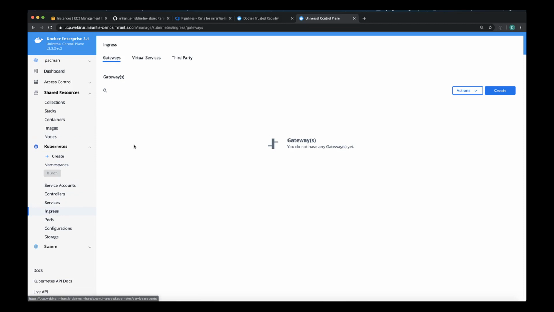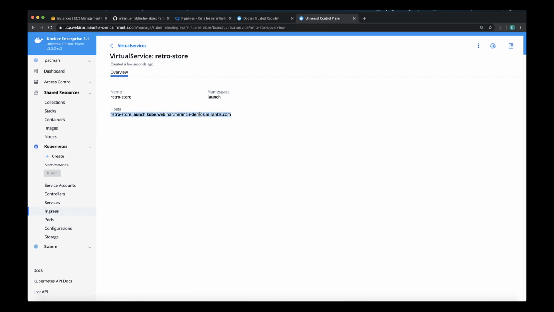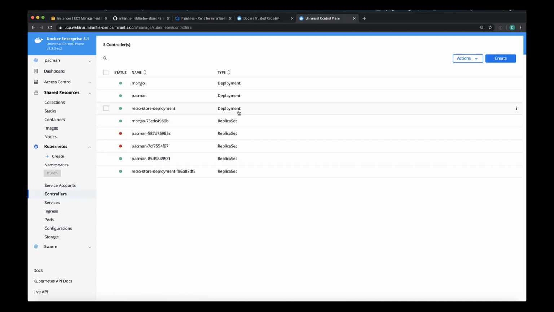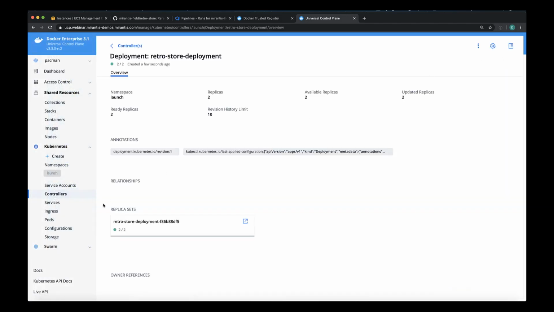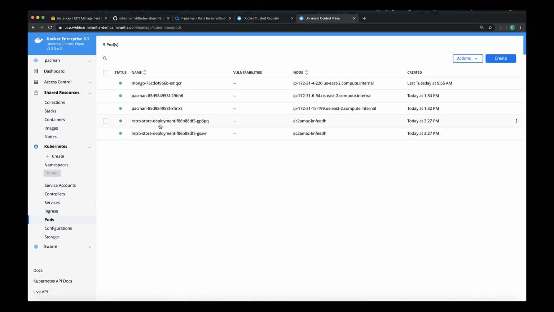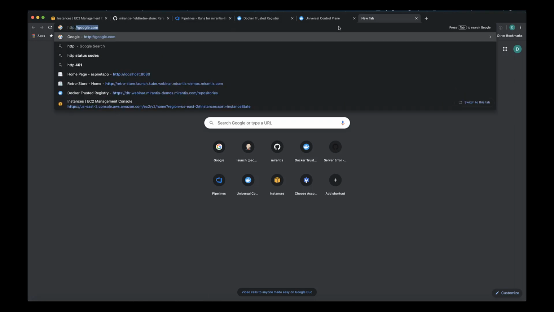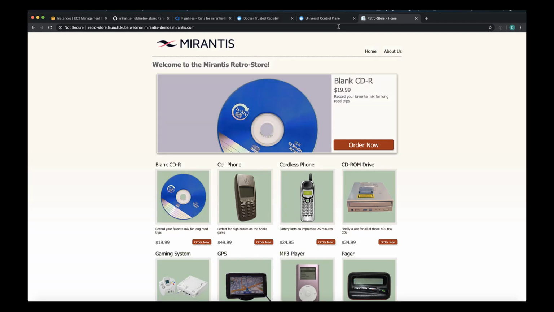So first, I'm going to go back to Ingress, check out my virtual service. You can see that a virtual service was indeed deployed. Notice my deployment configuration. Again, I can pull that up in UCP. And then the pods that were deployed. At this point, I can verify my route. And we can see just how easy it is to deploy a native Windows container to Docker Enterprise 3.1.